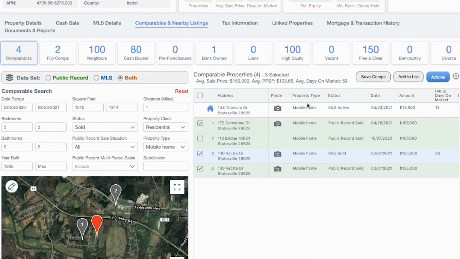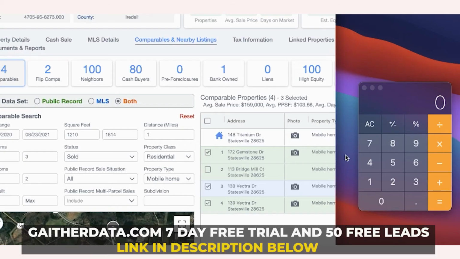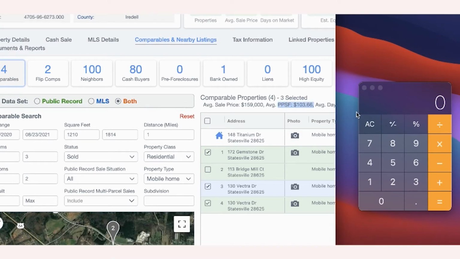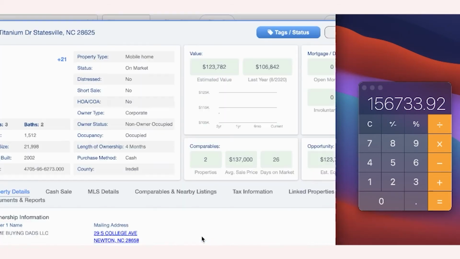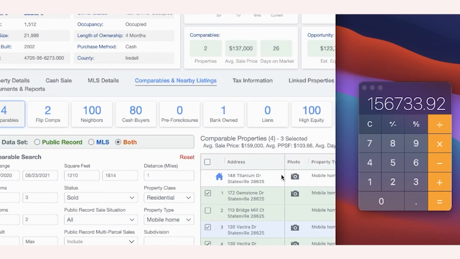Let me pull up my calculator on here so you guys can see it. All right, so I got the calculator pulled up. As you see, price per square footage is what I use, give or take. So let's do the subject property. We're going to do price per square footage times the square footage of the property. The square footage of this property comes out to be, give or take, 156. Let's just say 157, which is close.